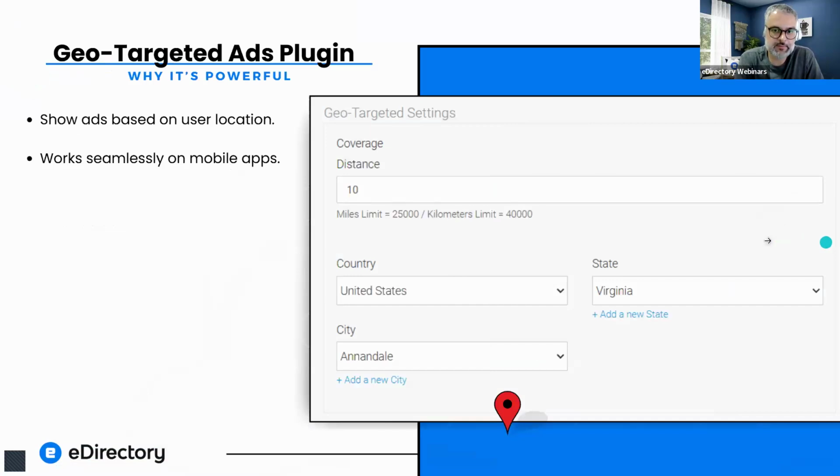And of course, if you want to go even further, we offer a geo-targeted banner ads plugin. The geo-targeting shows ads based on the user location. For example, a pizza shop targets a hungry customer within 10 miles. It also works on the mobile app eDirectory too. So it's ideal for local businesses. For example, you can show a specific banner of a sponsor that is using this. You can offer this as a plus.